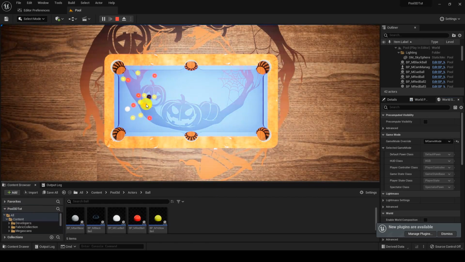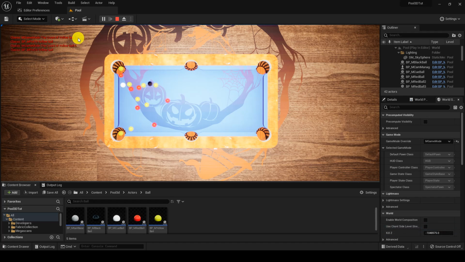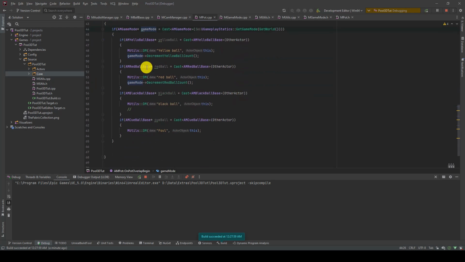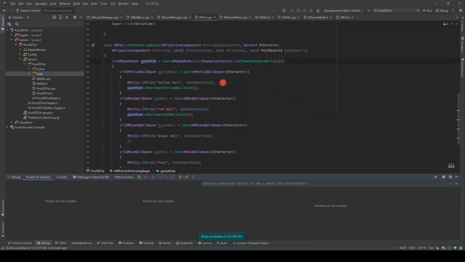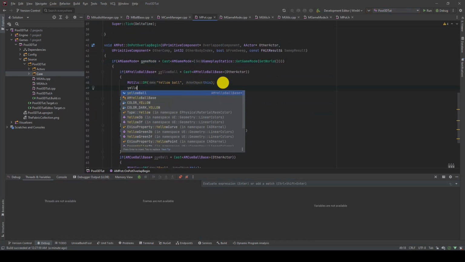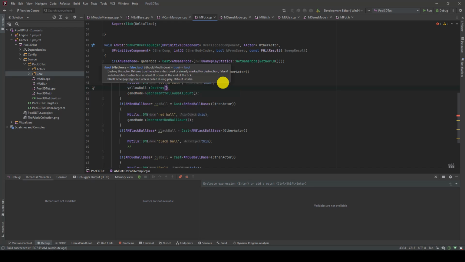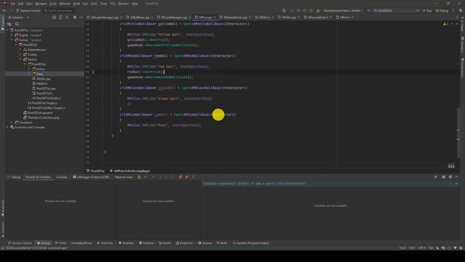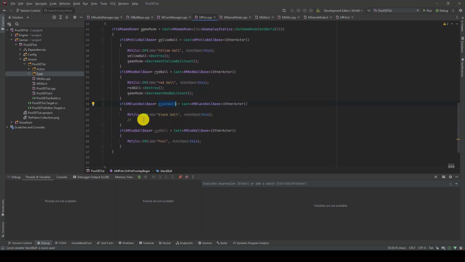Let's check. Yes, it is working. So now the count is 6, and now the count is 5. So this is working fine. There's one more thing which we can do. As soon as this ball is decremented, we can destroy this ball. So yellow ball dot destroy. We can do the same thing with red ball. Sorry, my fault. Red ball dot destroy. And with the black ball we can't do because we have to write the logic, and for the cue ball also we cannot destroy it.